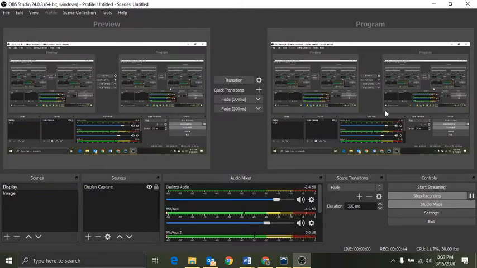And you have two parts of the screen now. Program, which is really what's being recorded, and preview, which is a scene that when you click the transition gets moved into the section that's being recorded and is in fact being recorded. So you can move between scenes pretty easily if you set them up.